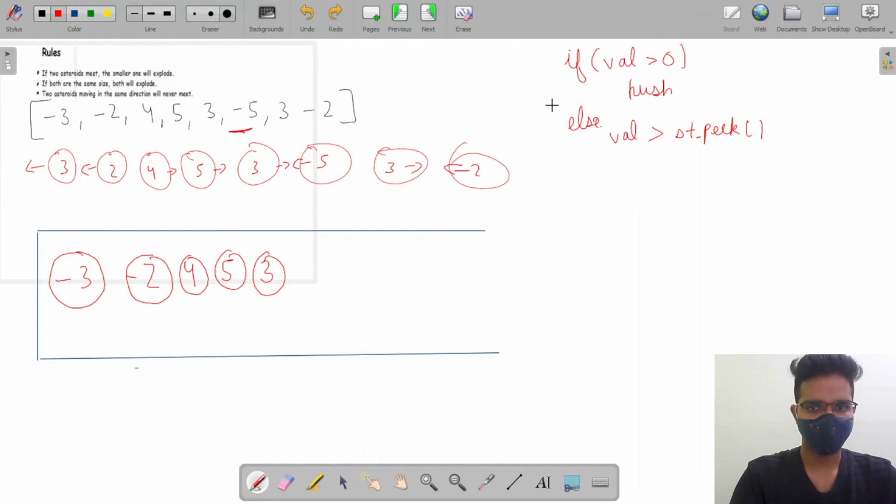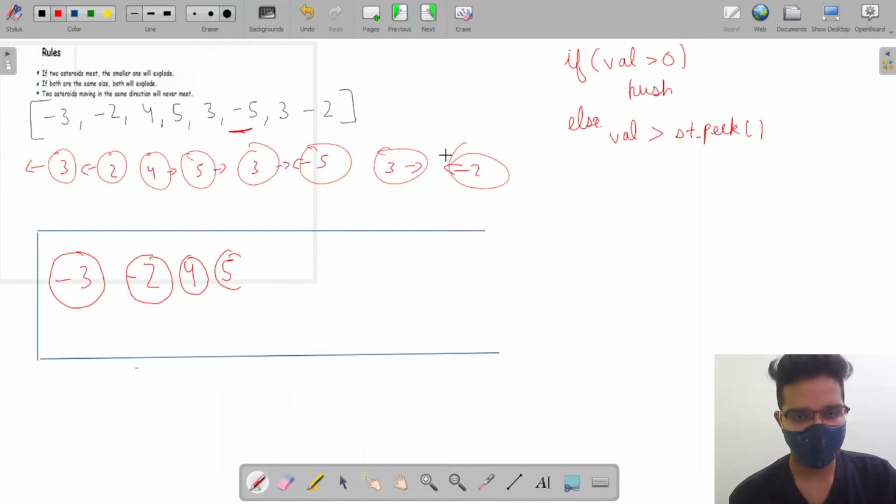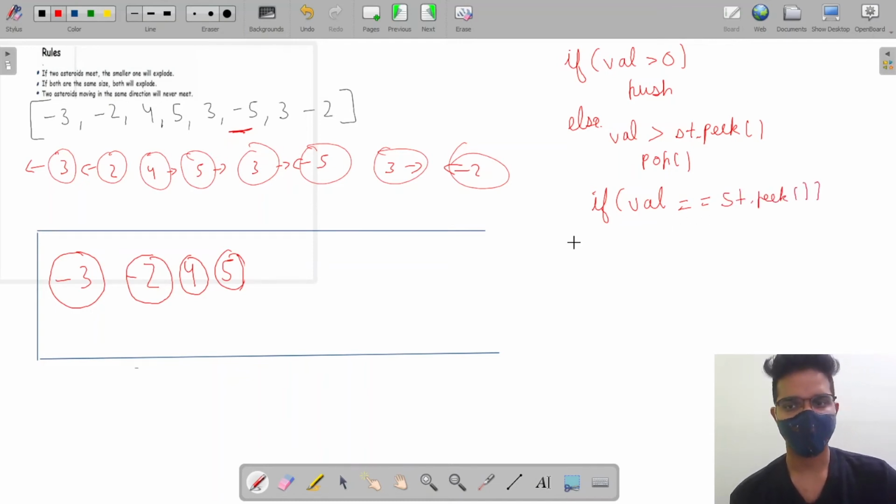So here what will happen? We are at -5, so we are gonna pop this 3. Now, as we can see, there is 5 here, and the value is -5. So for that, we have to write a condition. Here we were popping if value is equal to st dot peek. Then again what we are going to do here is pop this, right?